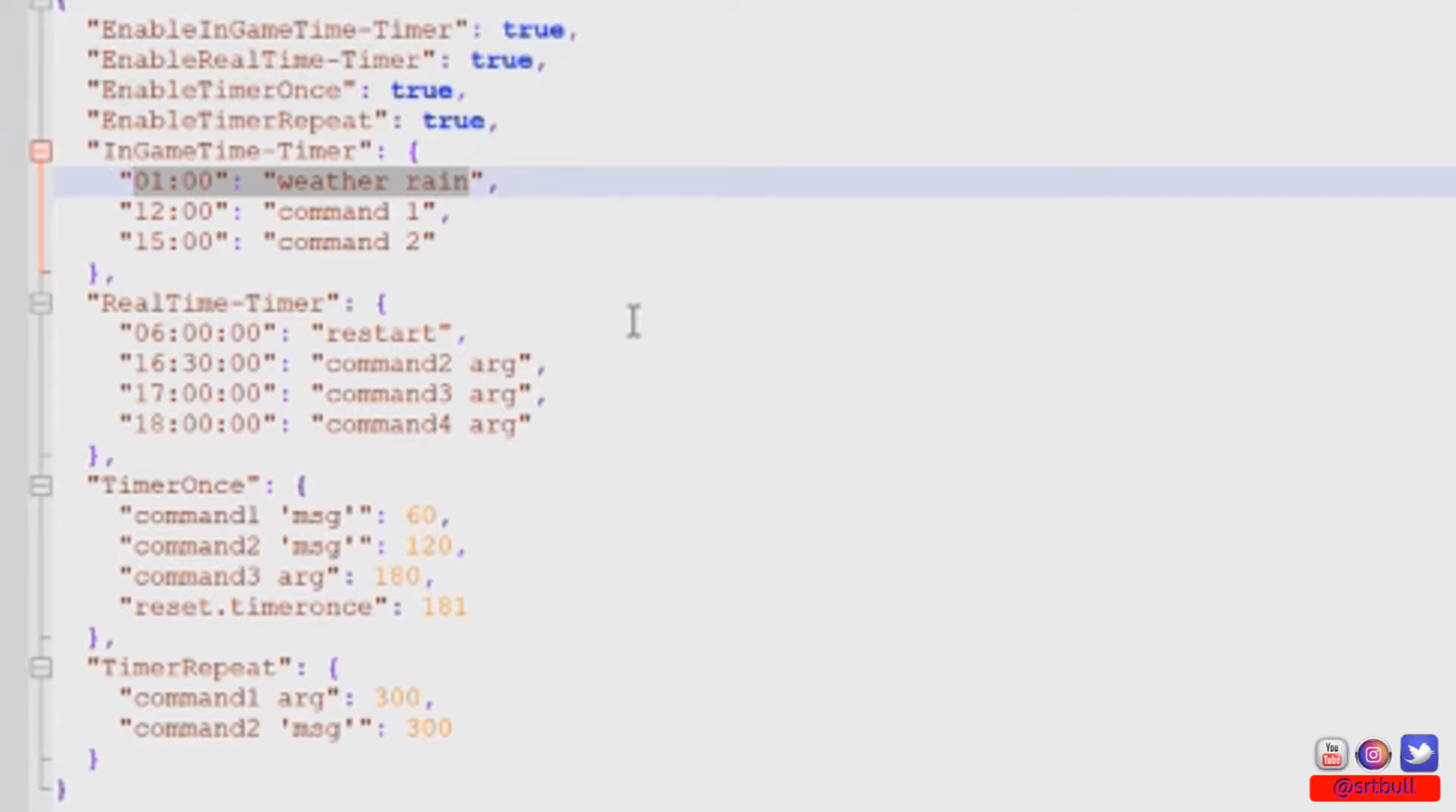So, in-game timer, pretty straightforward. It's monitoring your in-game time and it's going to execute whatever command you put in these lines at whatever time it is that you specify.